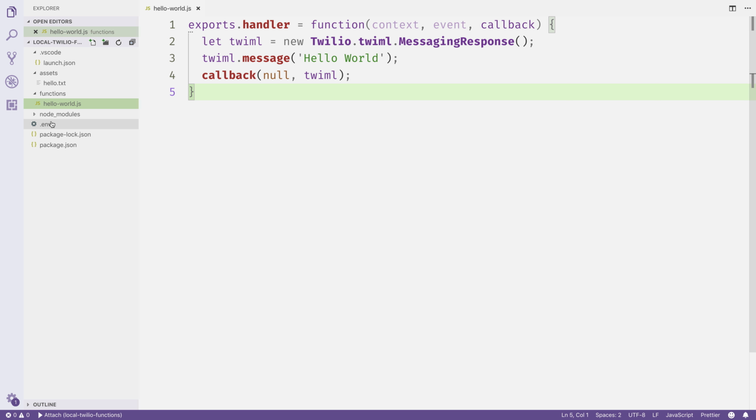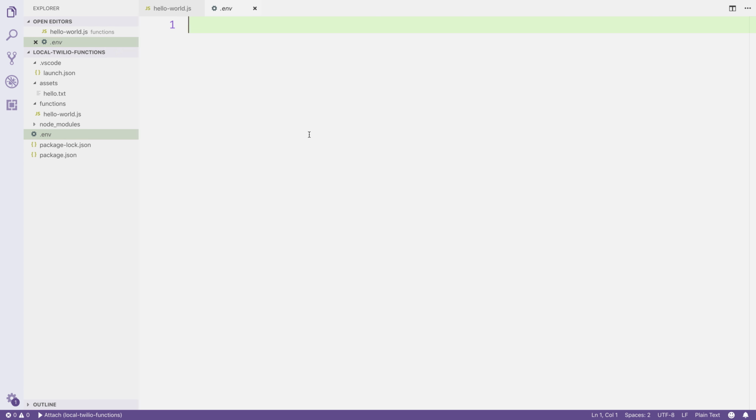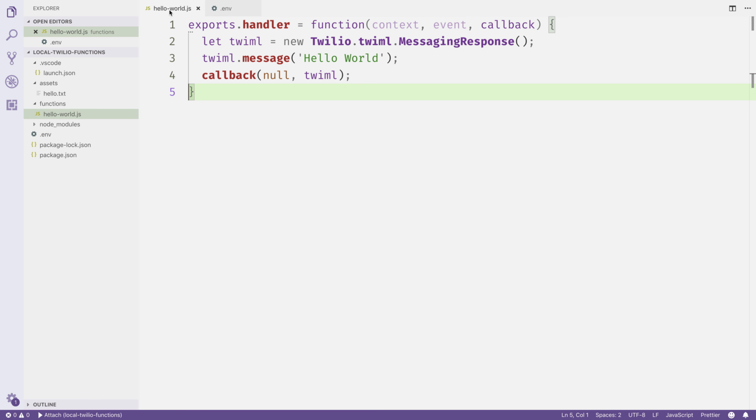Earlier, we created a .env file, and that's for storing environment variables. Let's just create one here called planet. We'll set it equal to Mars. And if we head back over to our Hello World JS code, inside of the message, instead of saying Hello World, let's say Mars if the planet variable is set, and otherwise say world if it's not.